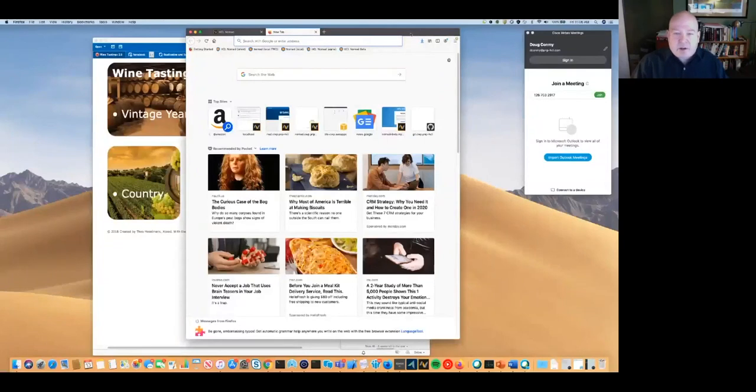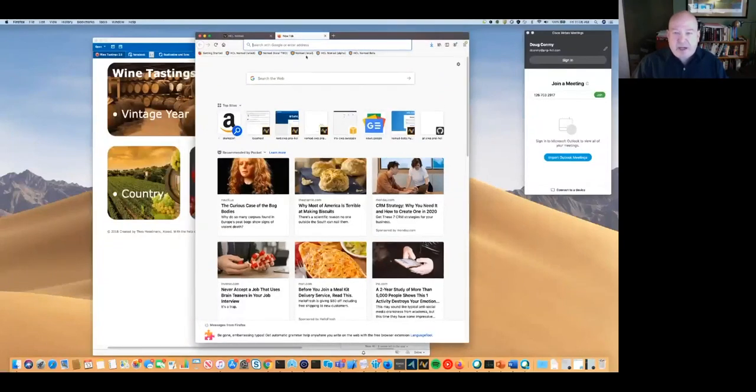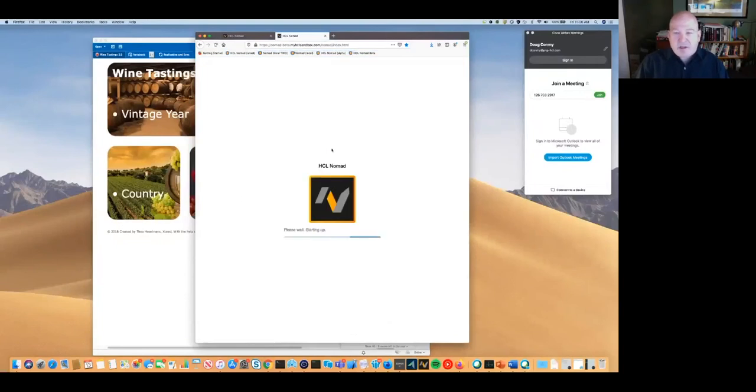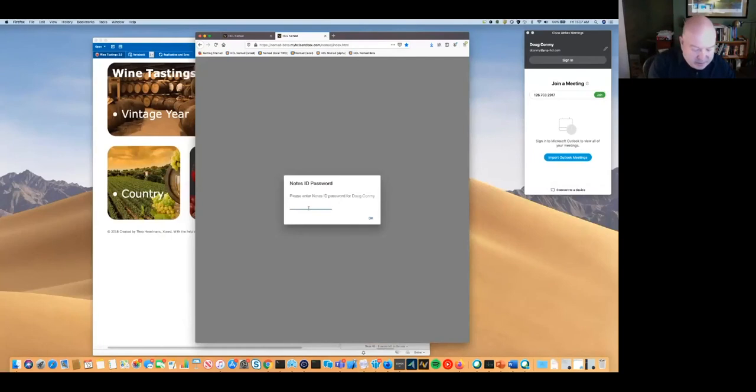So I'm going to start off for the first time opening Nomad Web against this particular endpoint to show the first time experience. So right there was a challenge against the Nomad Web Proxy. I supplied my identity and password, and at this point it maps my identity to a Domino user. From that Domino user, it is extracting my ID from the vault and now challenging me for my password.